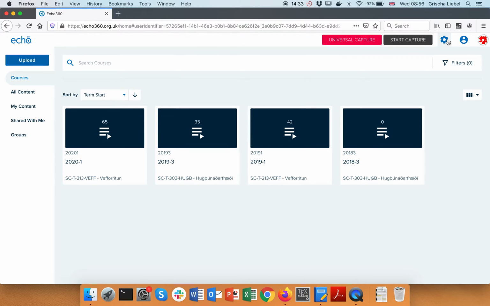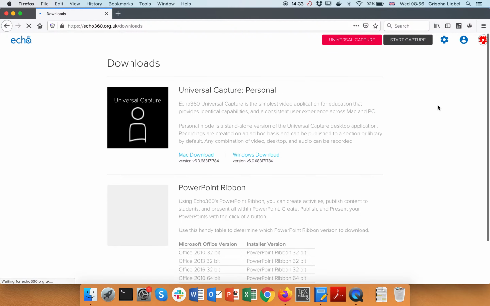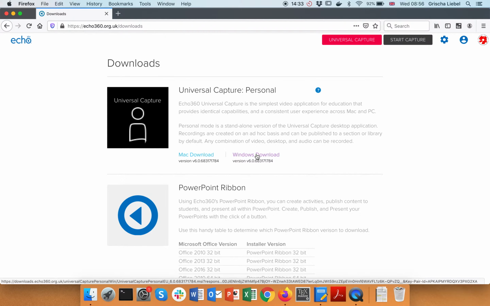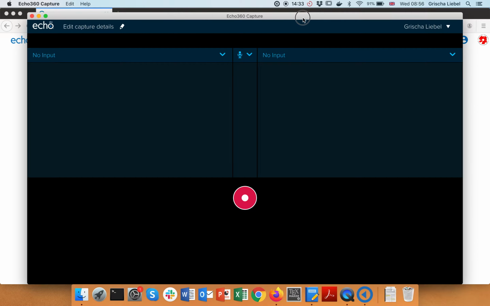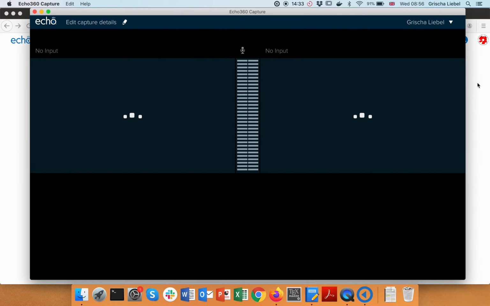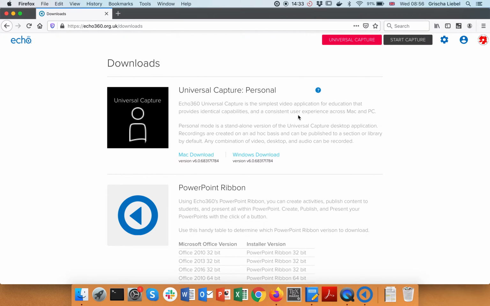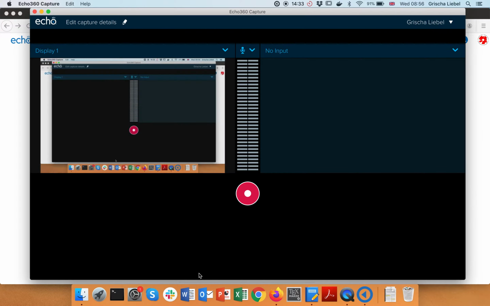If you don't have the tool yet, you can go to the wheel up here and go to downloads, and then you can download this Universal Capture for Mac or for Windows. So that's required to use it to record. I have already installed it here, so I can just go to Echo360 capture, and then it starts loading. If you are not logged in here, then it will first ask you to go to that website and log in. So that all works automatically.